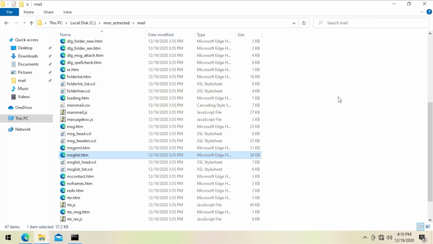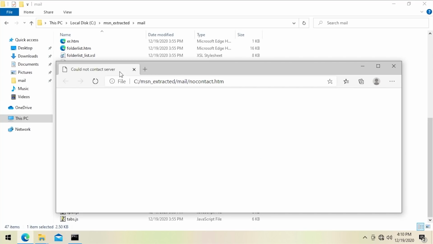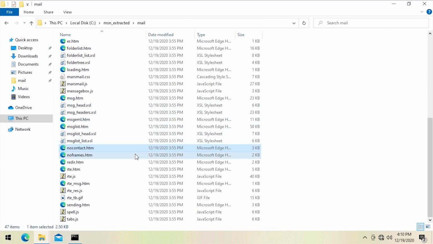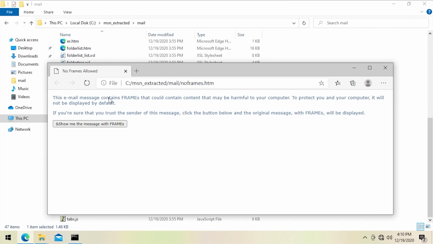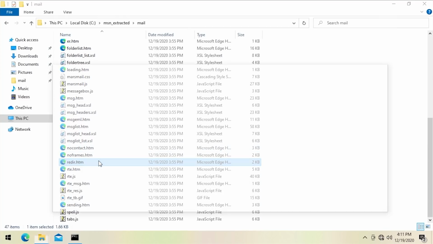Obviously we're not going to get the full inbox there. No contact, could not contact server. So this would be like an error message of some kind. No frames. This email message contains frames that could contain content that may be harmful to your computer. So this would be like a warning message. You know how today, if you use a web email client, when you click on the email, it'll typically say this email has images or links, do you want to display them? So you would click yes, I want to display them. This would probably be in that area is my guess. Like I said, I've never used MSN Explorer, so I don't know for sure.